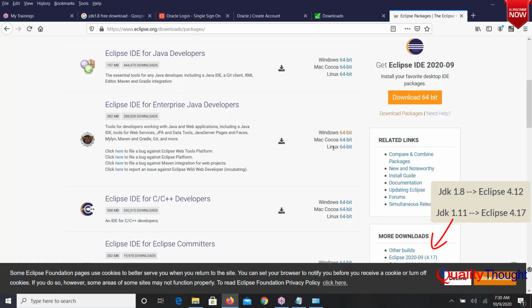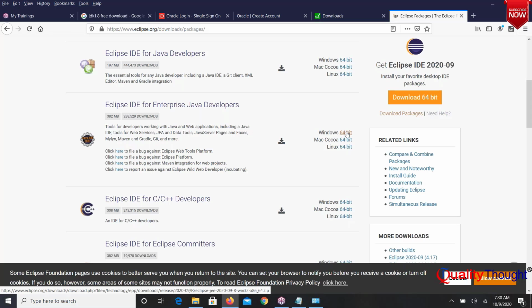So here, make sure that if you download a 64-bit JDK, we need to download 64-bit Eclipse. If you download a 32-bit JDK and a 64-bit Eclipse, it's not going to work. So both should be the same bit. JDK and Eclipse both should be the same bit. Okay. So just now I downloaded 64-bit JDK. For this reason, I'm going to download 64-bit Eclipse.